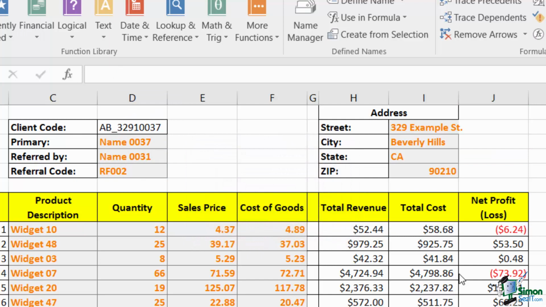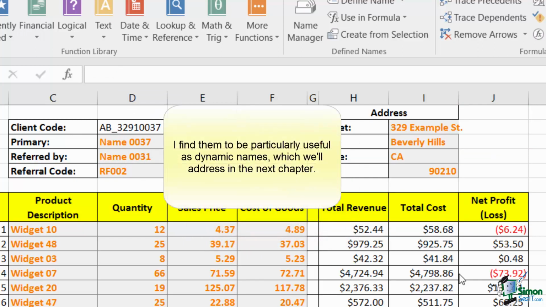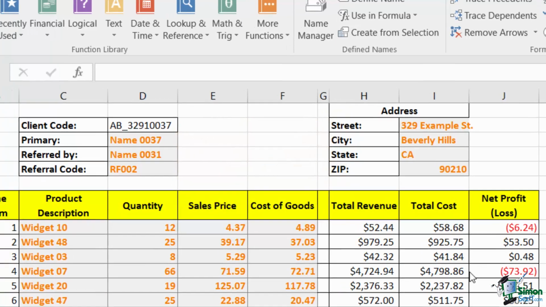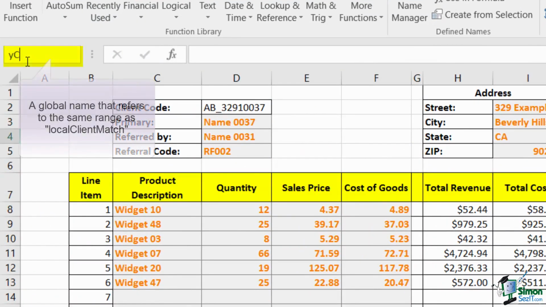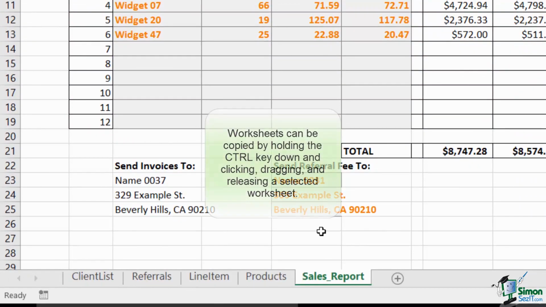Now, why would we care to use local names? Well, that's fairly complicated and will be something that we build up to throughout the course. But in short, it is useful for names that you might want to duplicate across different worksheets. Let's add a name to our local client match and call it yClientMatch. Now I'll create a copy of the sales report tab and call it historical report.